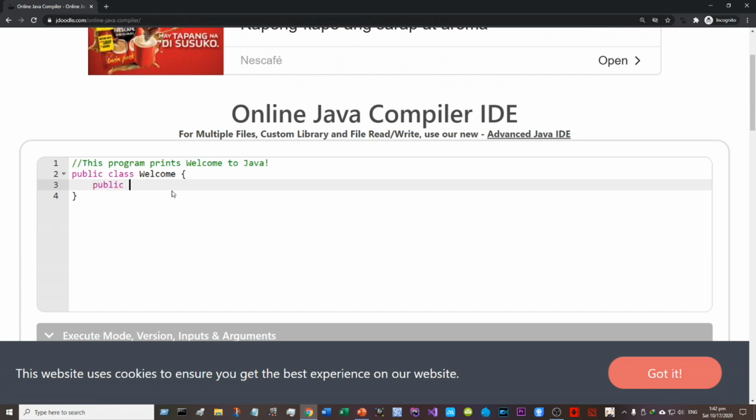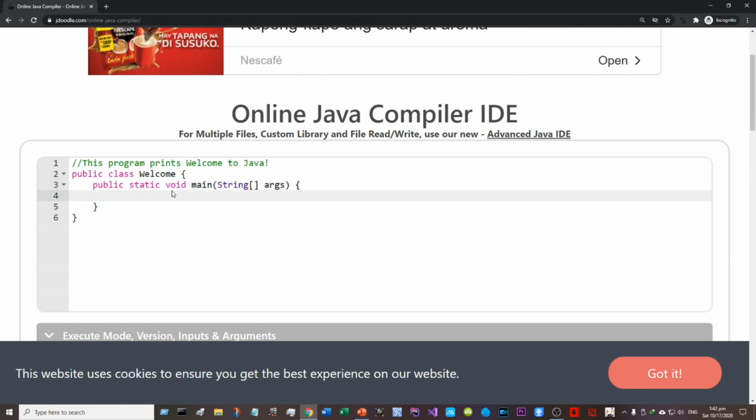Then public static void main string args. Then we have here, we'll be discussing some of the things that we haven't discussed yet later. So I'll just show you an actual program in action.